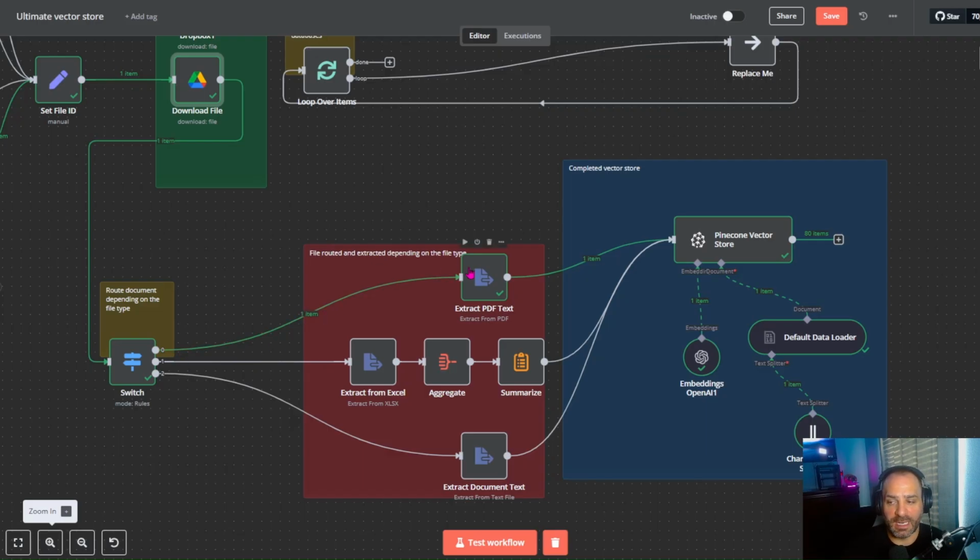We'll go through line by line what each one is doing. But if it's a PDF, it's going to go up, extract the PDF, turn it into text, and then put it into the Pinecone store. If it's an Excel document, it's going to go through Excel. It's going to separate that data, the Excel, into rows and columns into arrays. And then it's going to summarize that, send it into the vector store.